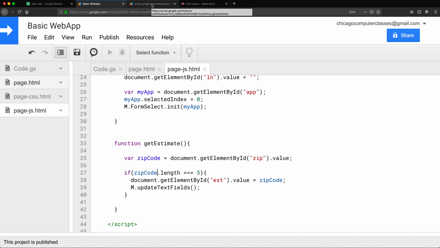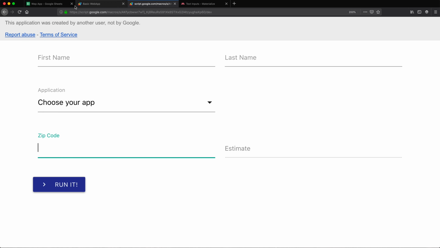So now let's just see what happens. Save this and refresh. So now if I start typing, see, 5, 4, 6, nothing, nothing. I add one more. There it is. Now we have 5 characters. So we run that function as soon as that's 5 characters long.